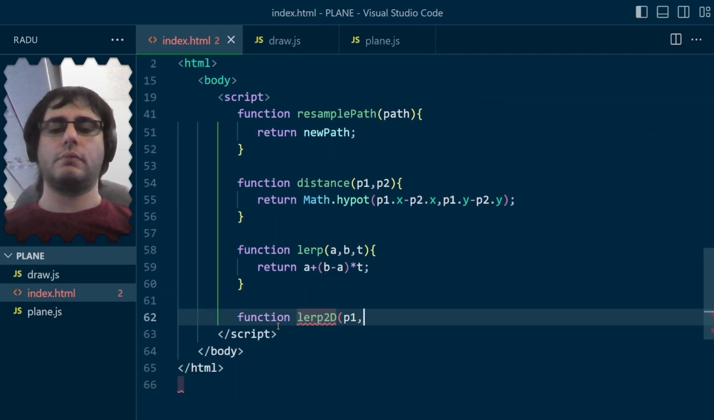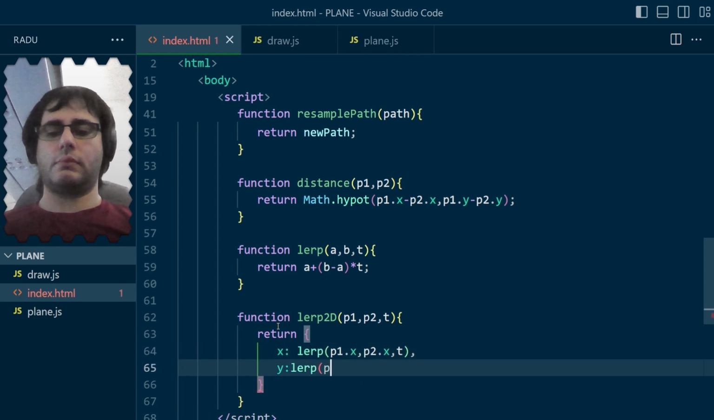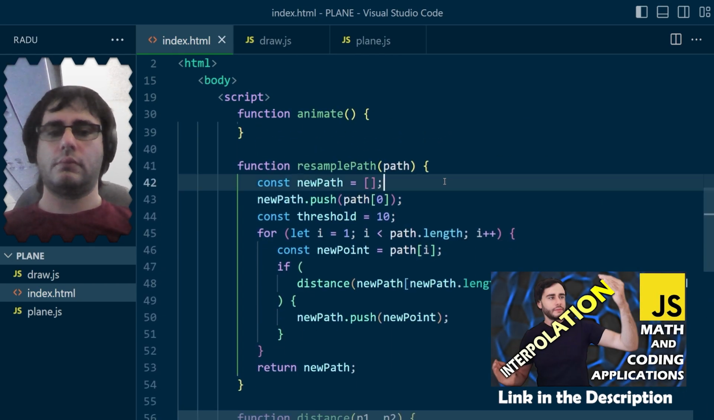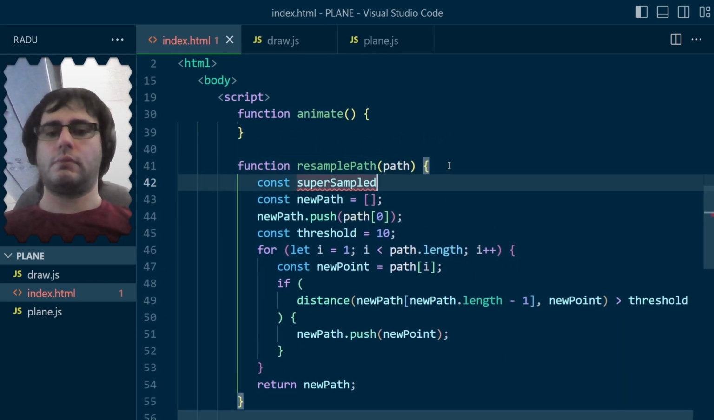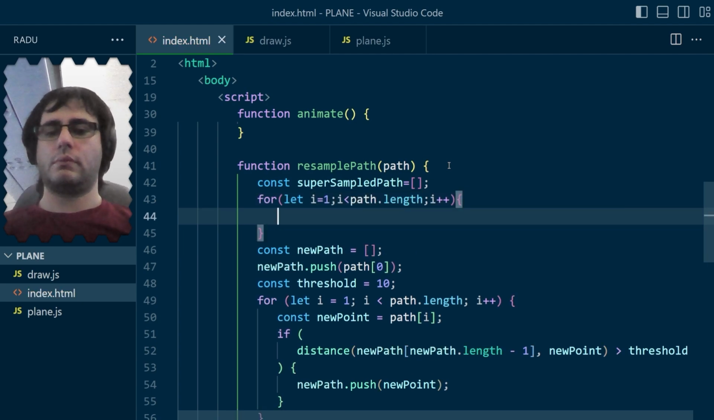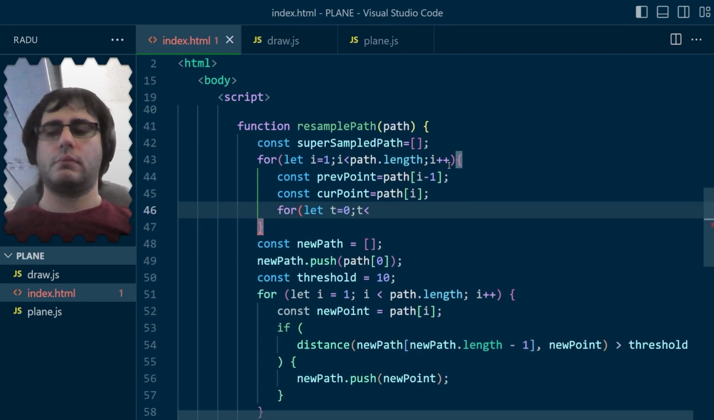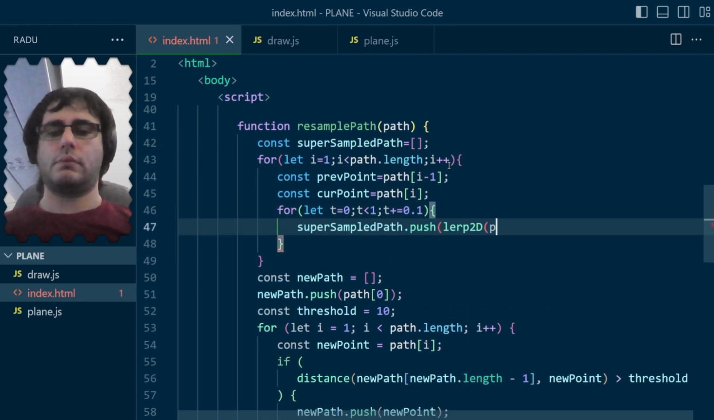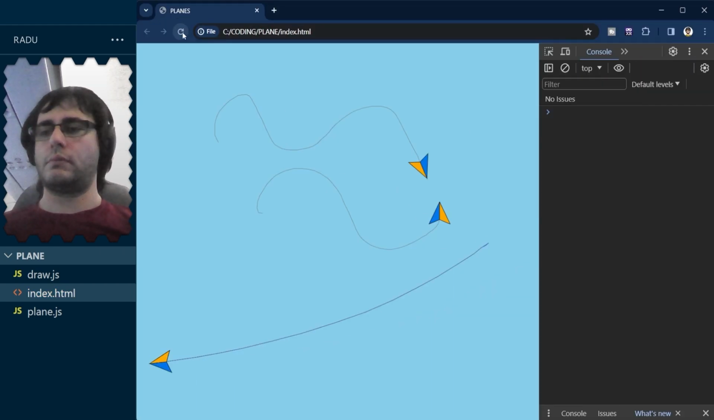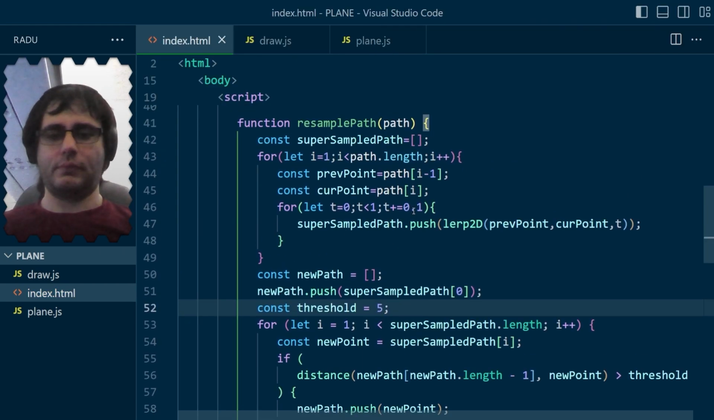Right. I also wanted to add points if two consecutive ones are too far away, so I implemented the lerp function. If you don't know what that is, check out my video on linear interpolation. And I also wrote a 2D lerp function to make things easier. Then I just added a bunch of points along the path before doing the subsampling. This isn't very efficient, but for this, it's more than enough.